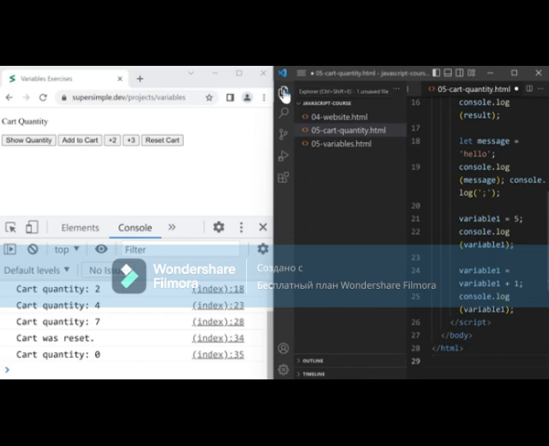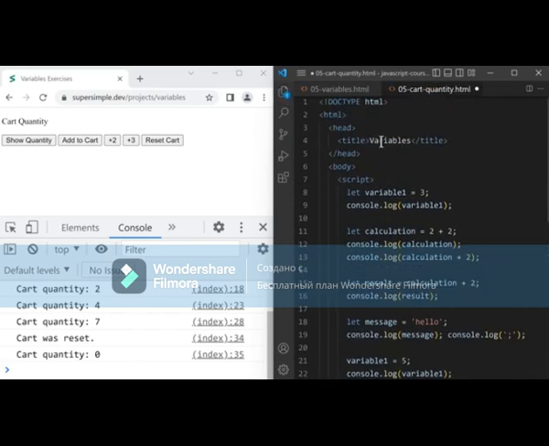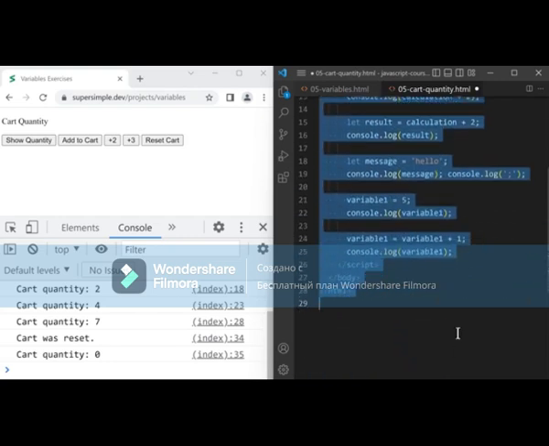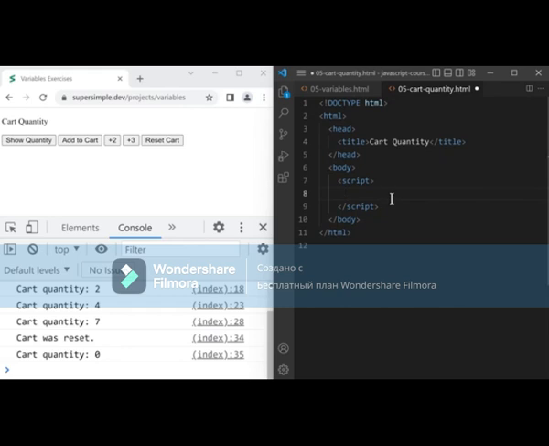Let's close this for now. And in the new file, we're going to change the title to cart quantity. And let's remove all of our JavaScript code, but keep the script element because we're going to write new JavaScript code. Now we're ready to begin.